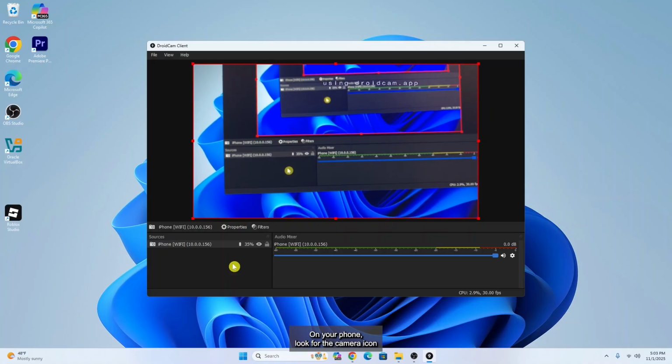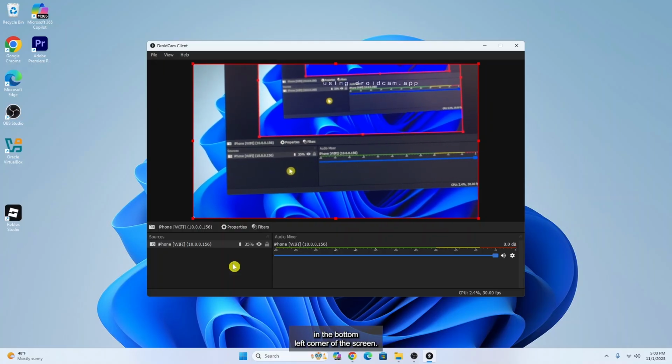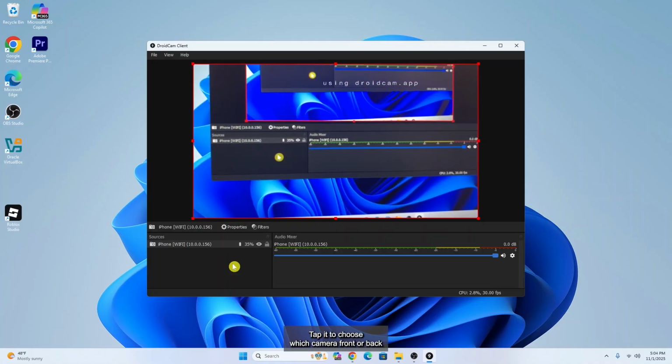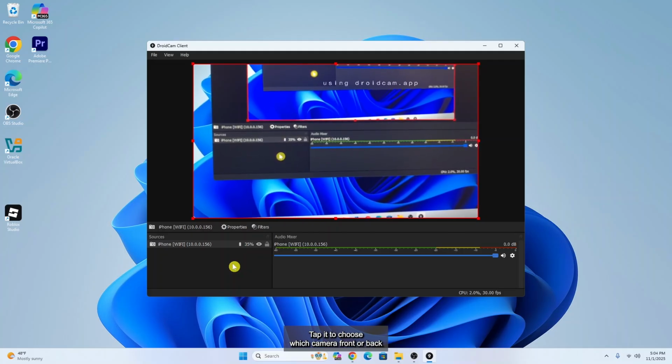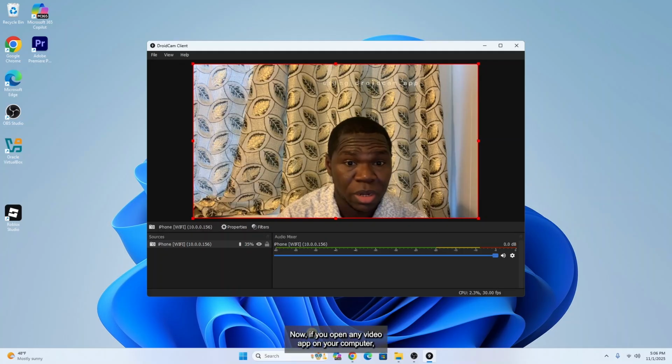On your phone, look for the camera icon in the bottom left corner of the screen. Tap it to choose which camera, front or back, you want to use. Now, if you open any video app on your computer, your phone should now appear as a webcam.